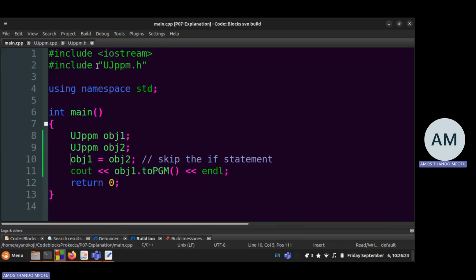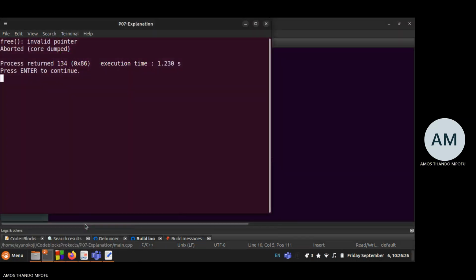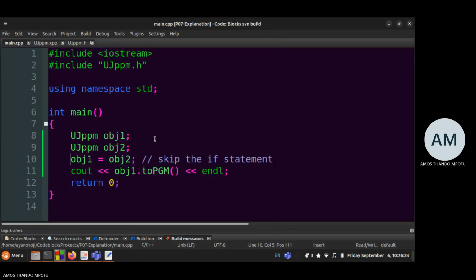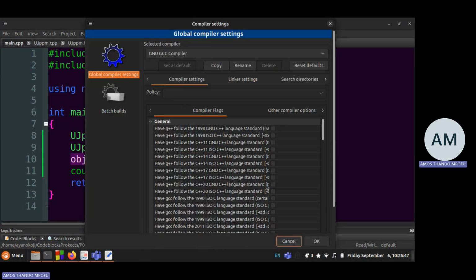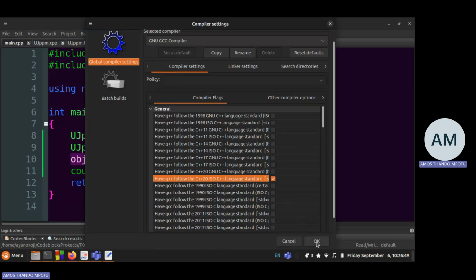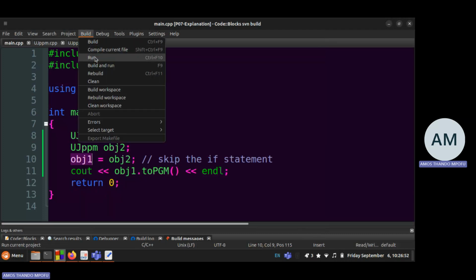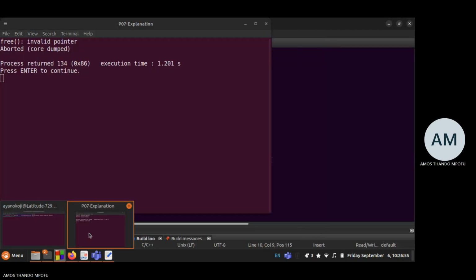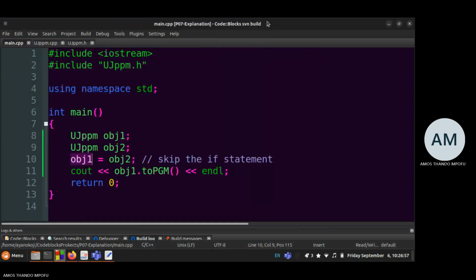So why is it complaining with aborted, invalid pointer? Why is it saying invalid pointer? Because this is my left hand. Oh, let me just double check something. Let me set the C++ standard, the language, the compiler. Maybe that's why. Okay, that's not the case. Why is it saying invalid pointer?